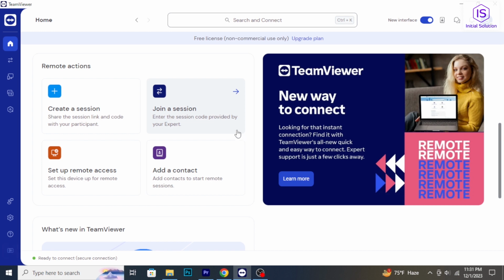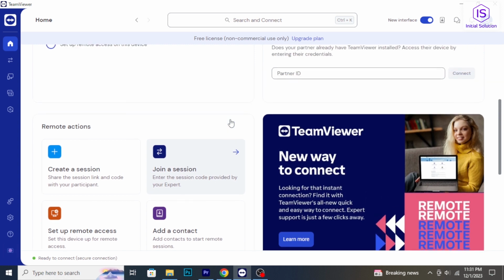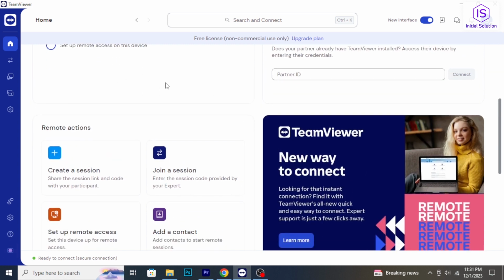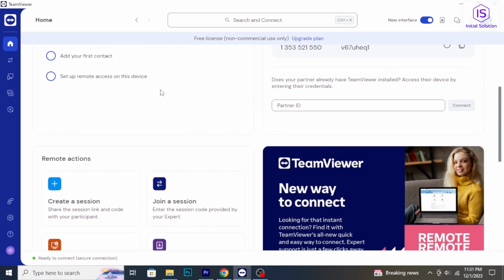Open TeamViewer on both your device and the device you want to connect to. Ensure that both devices have TeamViewer running. On the device you want to connect to, note down the TeamViewer partner ID and password. This information is essential for establishing the connection.